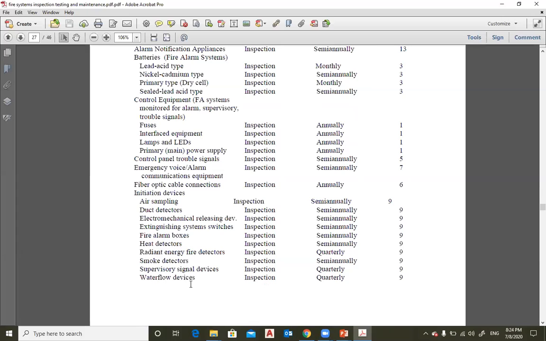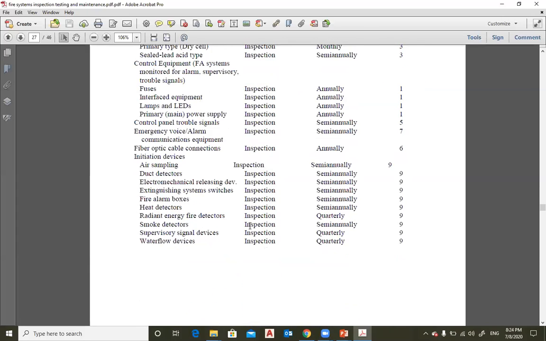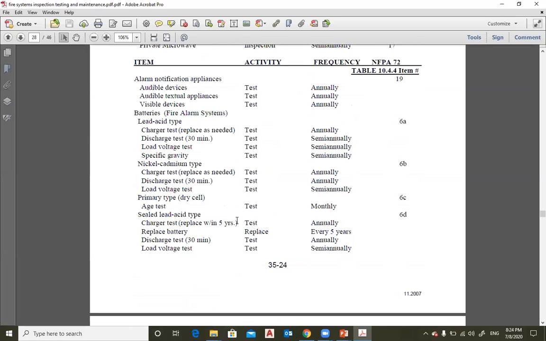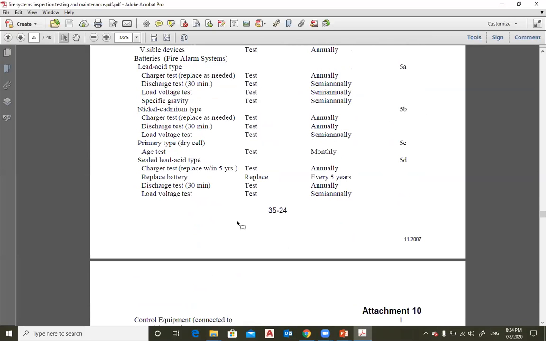You can check here inspection and then go again to the testing. It's very beautiful, I found it actually. If you check the fire alarm NFPA code, it is so difficult, with this classification and everything. The classification here is very good.